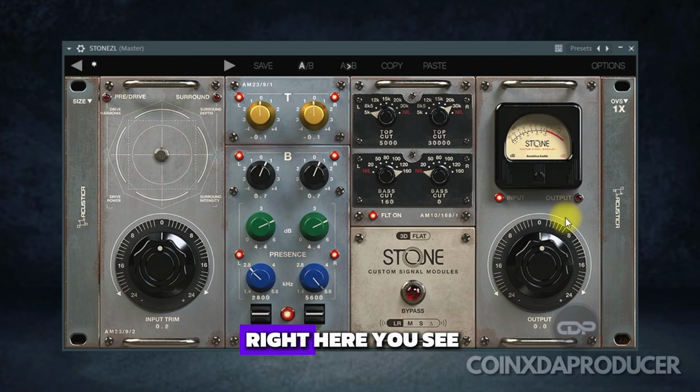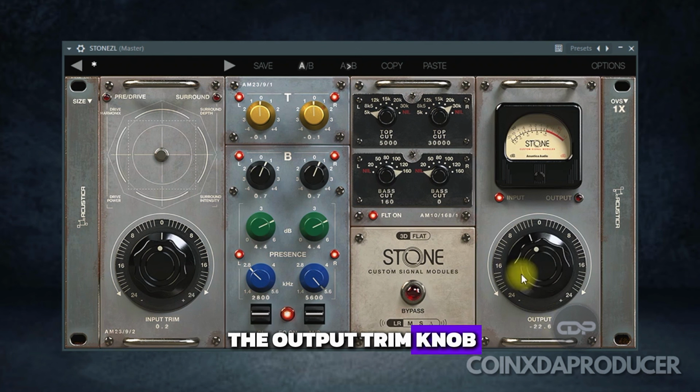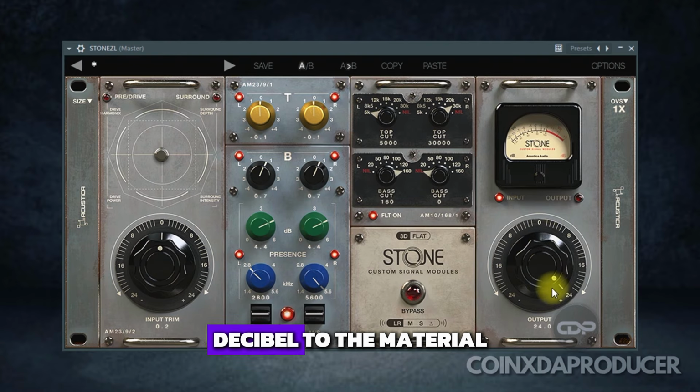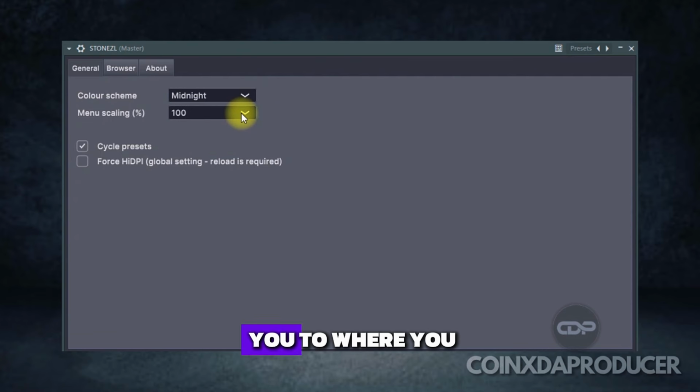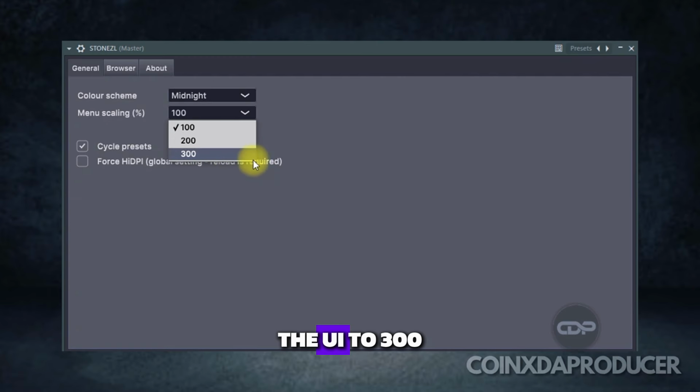Now, to the far right here, you see the output stream knob, to give a global or overall decibel to the material you're working on. And above it is just a meter to show you the level of the processing you're adding to that material. Now, if you look closely, you'll see an options setting here. When you click on that, it takes you to where you can scale the UI to 300.